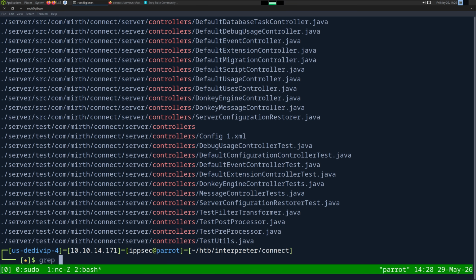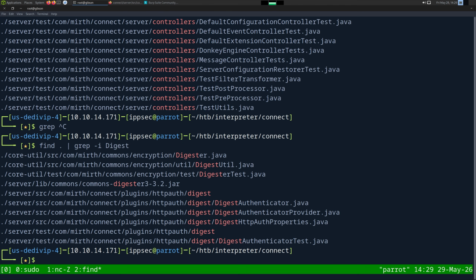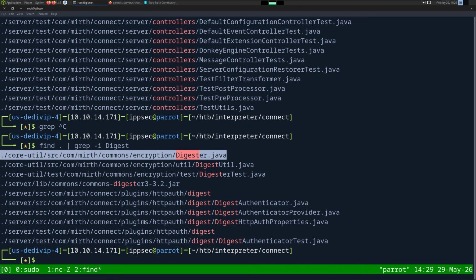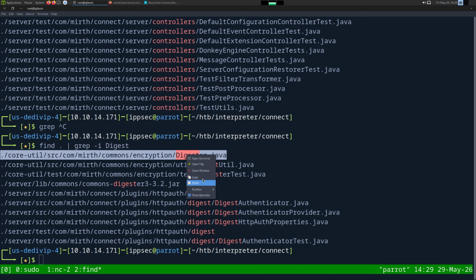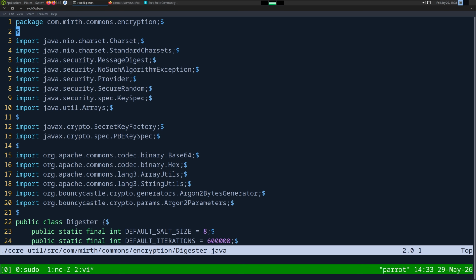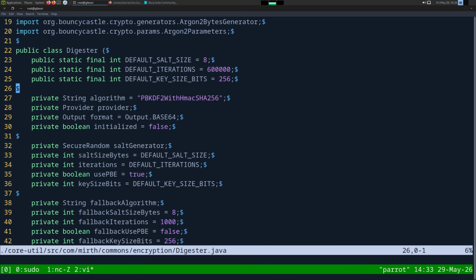And then what do we want? The digest. So we'll go back to that find, digest. Let's see, that is probably going to be under... we got digest authenticator, probably Digester.java. And let's see, what do we have here? Under the digester, we see the algorithm. This is going to be PBKDF2 with HMAC SHA-256. So let's see if hashcat supports this.